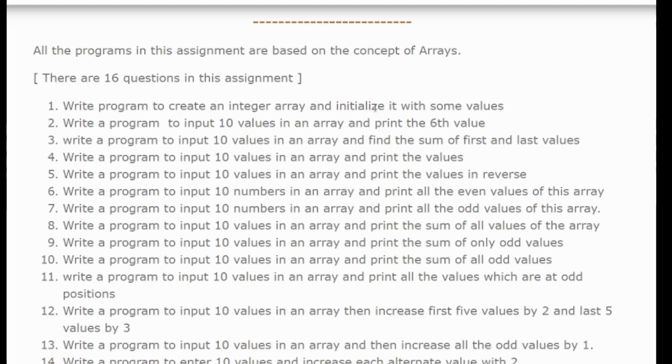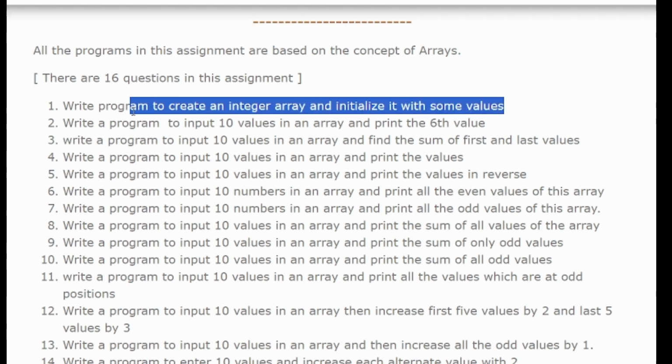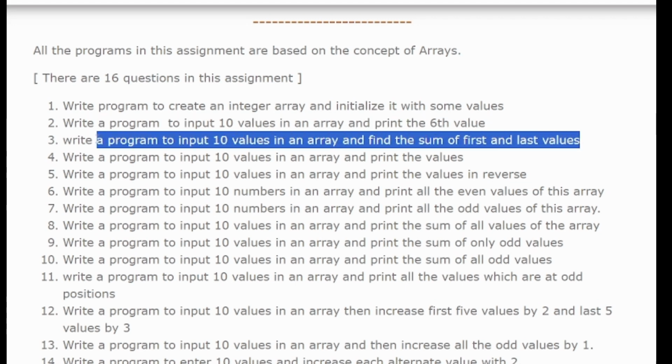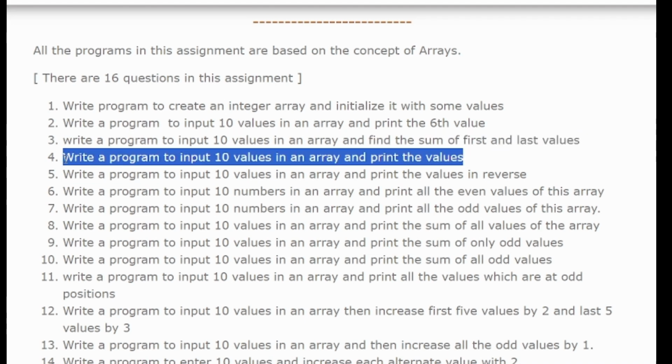Write a program to create an integer array initialized with some values. Very simple. Write a program to input 10 values in an array and print the sixth value. The sixth value will be sitting at arr[5]. Write a program to input 10 num values in the array and print the sum of the first and last. So the first value is arr[0] and the last will be arr[9]. So you have to find the sum of both. Write a program to input 10 values in an array and print the values, the one which we have already done.